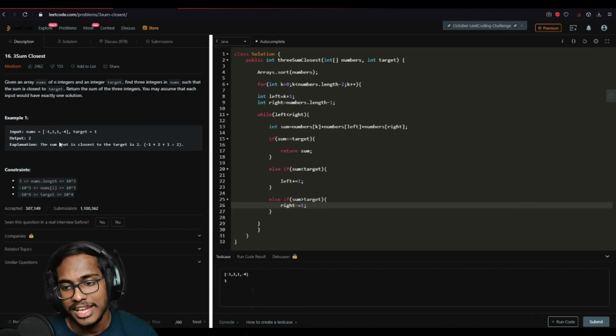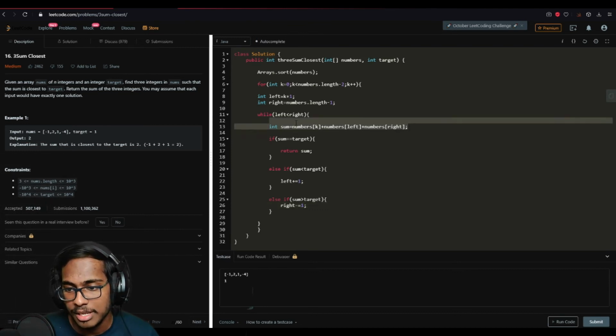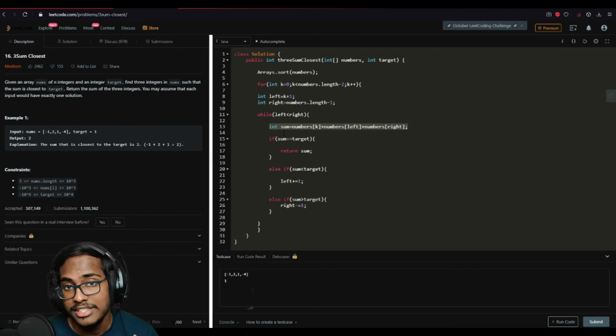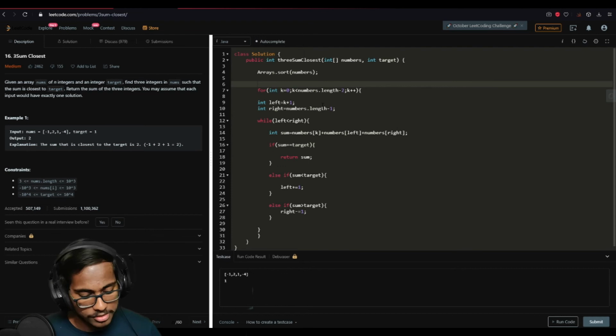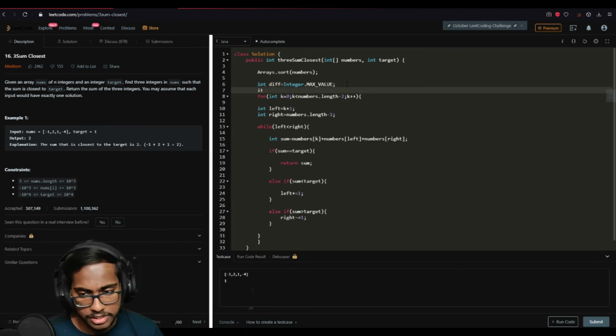So what this means is that we have to keep track of each sum that we are getting, and we are going to have to store each time it gets closer to the target. So in the end, we'll have a variable which is going to store the value of the closest value we have gotten. So for that, we'll be using flag variables. So I'm going to say int diff equal to Integer.MAX_VALUE and also int closest is equal to Integer.MAX_VALUE.